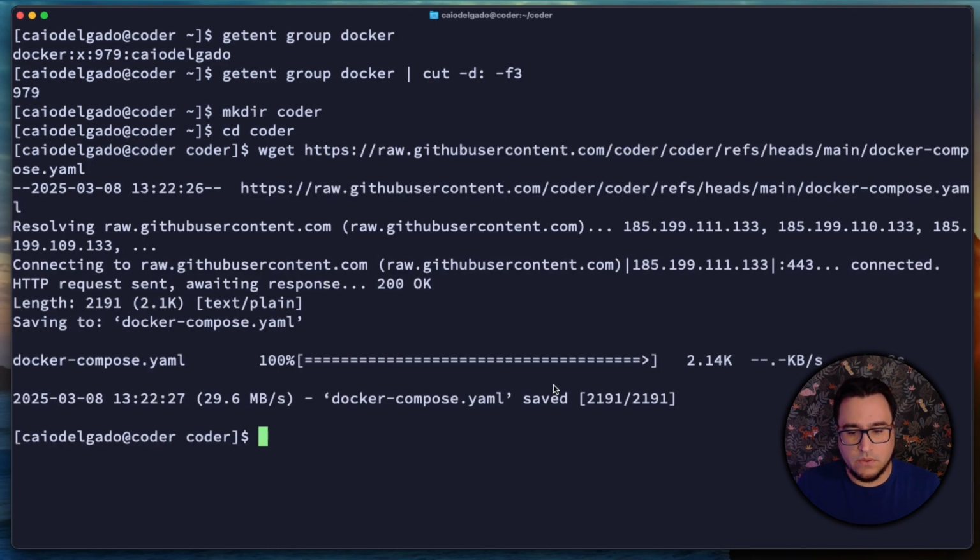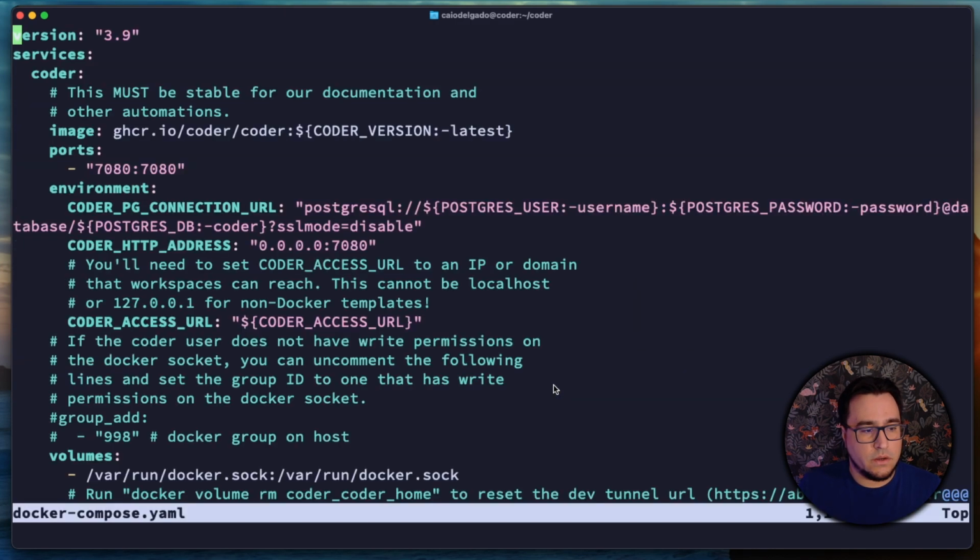Now we need to edit this file. I will do that using Vim. You can do it with the editor that you prefer. So we'll do vim docker-compose.yaml, and here in the group_add section, I can uncomment the block for the group ID, and also the ID of the group itself. And I need to change this to my Docker group ID.